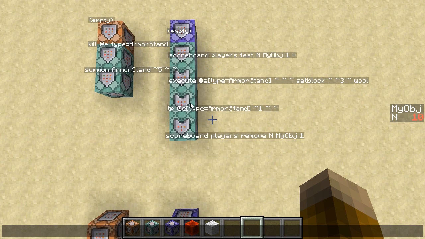And then you'll notice the shape of the arrows on these blocks over here mean that these are conditional blocks. And so conditionally, if this thing is true, then we are going to execute at the location of the armor stand, setblock ~ ~3 ~ wool. So we're going to put some wool above the armor stand. Then we're going to teleport the armor stand 1 block over in the x direction. And then we're going to say scoreboard players remove n my objective 1. We're going to remove 1 from n.